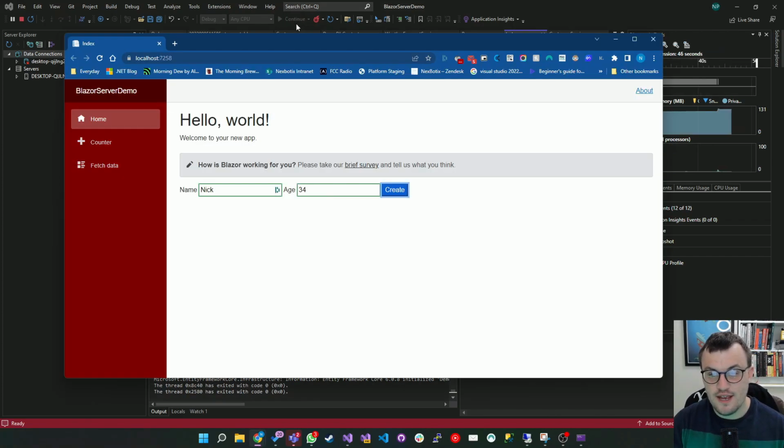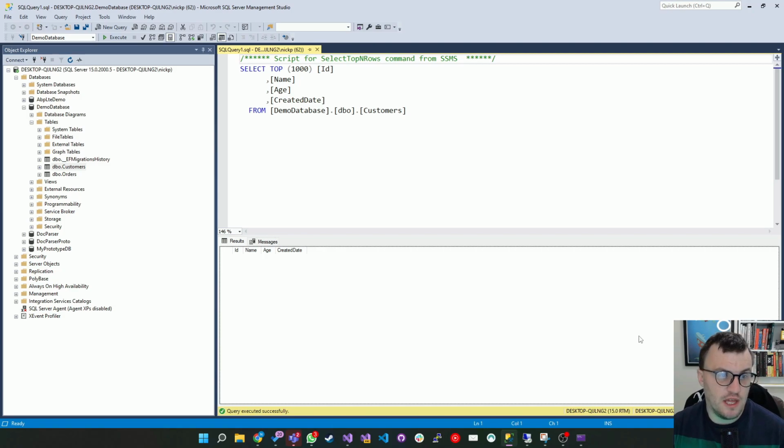Now I'm going to say no, I wouldn't expect to see this in the database, and I'm going to show you why. So I've just opened up the demo database. I've gone to the customers table, and I've done a select star on that table, and as we can see there are no records. So there's a reason for this. There is an extra step we need to take in Entity Framework to actually commit the data that we're inserting.